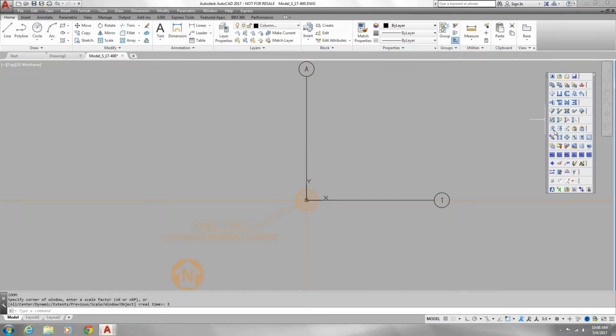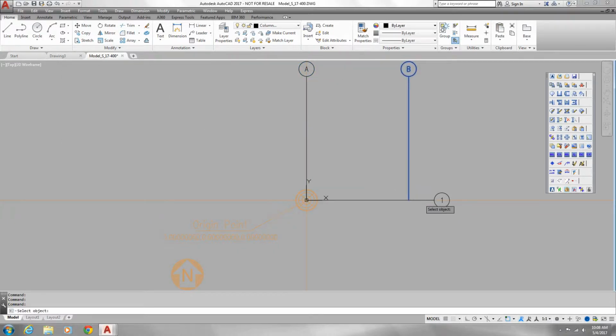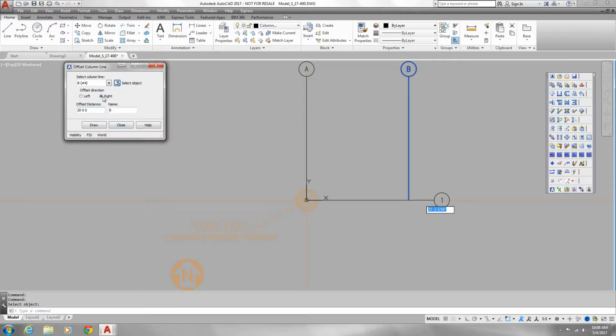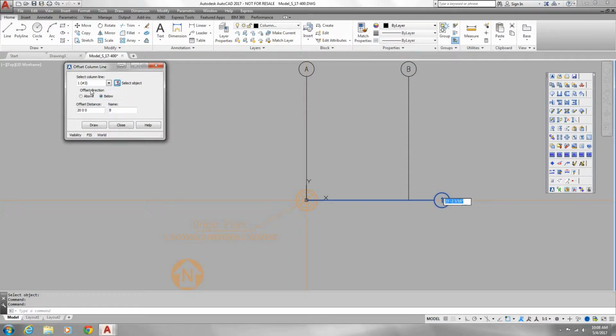Now I'm going to offset from these existing column lines. I can either select it from the drop-down list, or I can just pick on the line I want to offset. I'm going to offset to the right 20 feet, and I'm going to call that one B. Draw. Alright, now I'm going to select this one. Let's try again, I didn't quite get it. There we go. This is column line 1. We're going to go above 20 feet and call that 2.